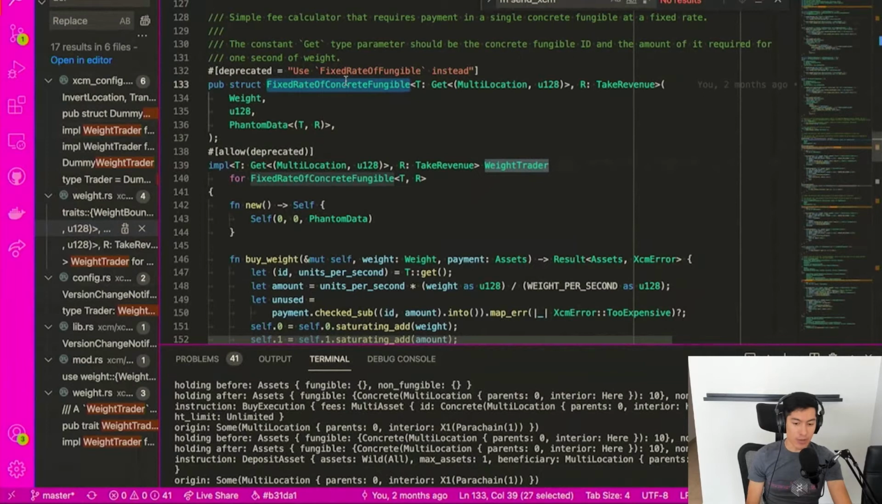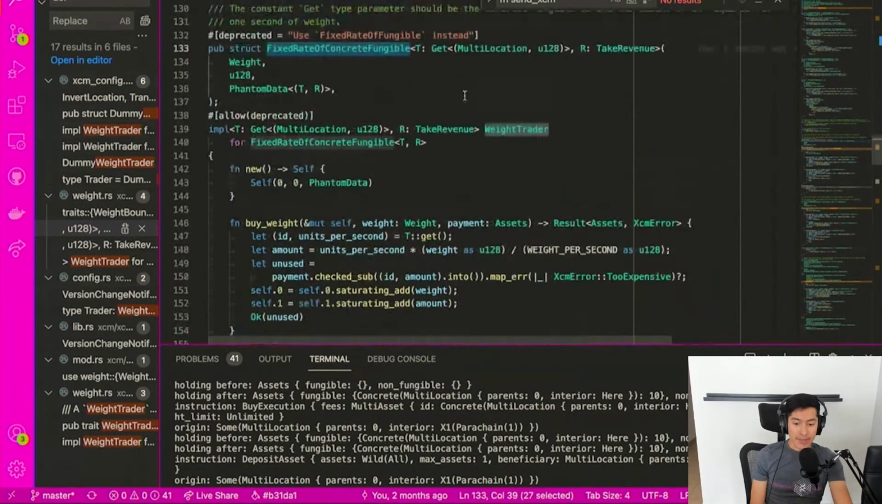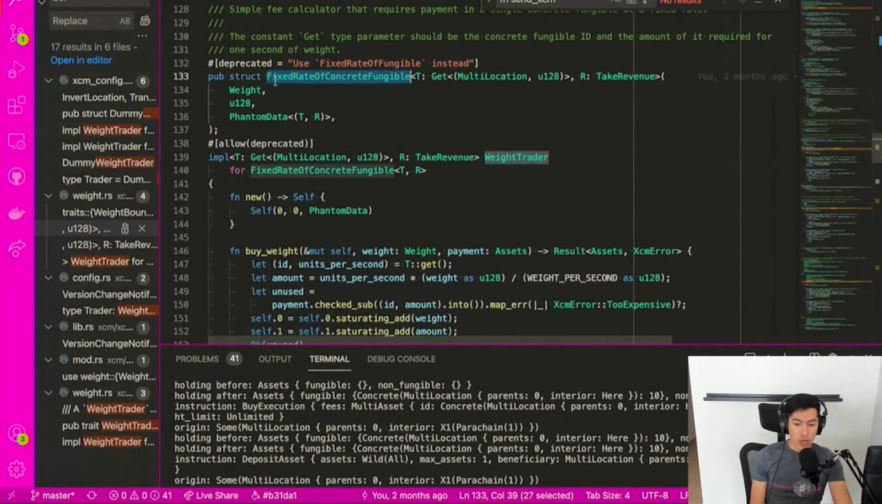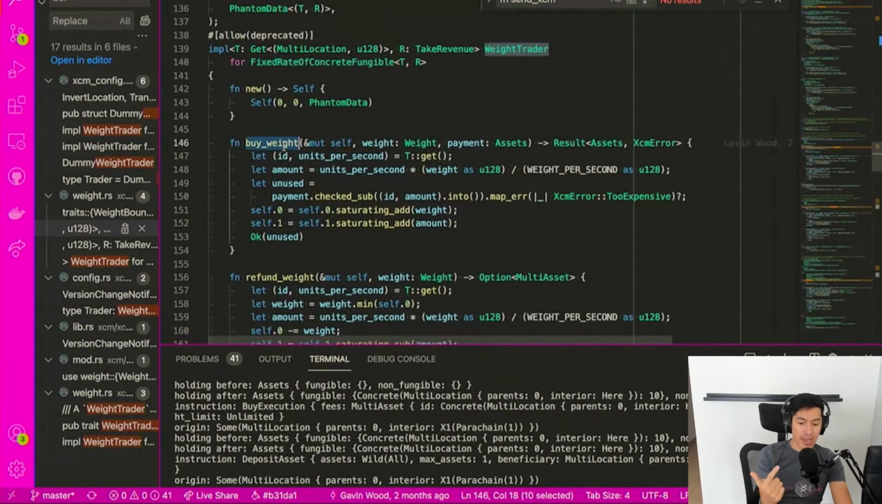Here's an example of one of the builder patterns we provide to you. In the configuration of this struct, you tell us this much DOT is worth this much weight. Then when I look to actually buy weight, I just do the simple conversion. I make sure the payment asset is the asset I expect, and then I convert to how much weight I'm asking for. I then subtract from that asset the amount of DOT that I'm going to use, and return any unused DOT, something very simple like that.